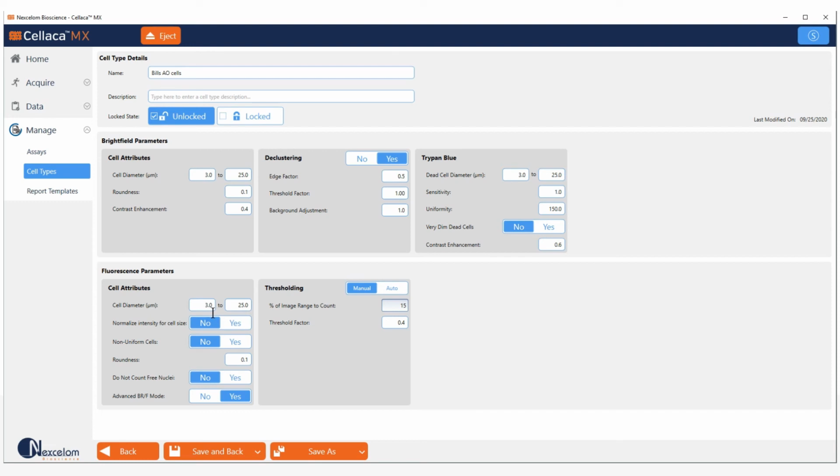A pretty wide cell diameter, since we're counting nuclei here, works very well for lots of different cells. I do want the advanced bright field fluorescence mode to use the bright field image to help decluster. And then a threshold of 15%, and this TH factor of 0.4 is good for declustering. So I'm not going to change that. I'm just going to go back. I'm happy with those cell types.